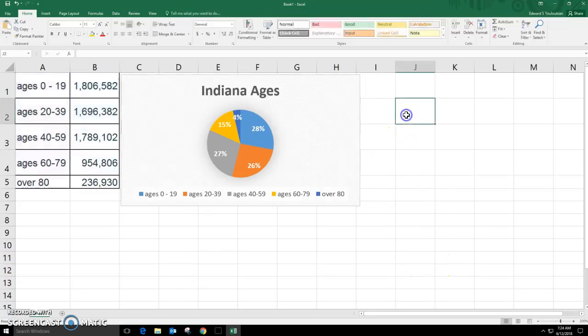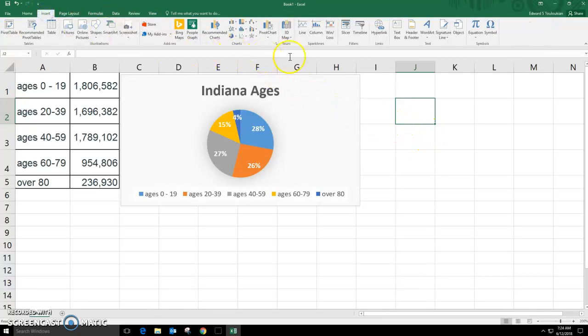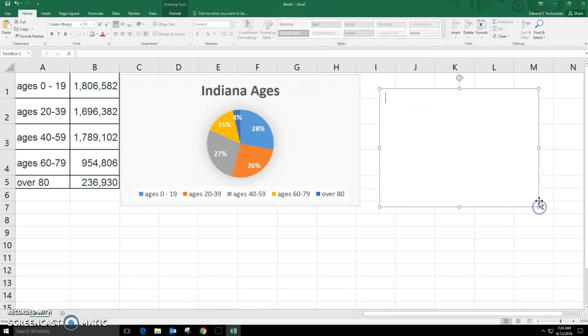Because the next thing I want to do is open up a text box. So I want to go to Insert. I want to find this thing that says Text Box up here. Click on that, and this little cross comes down. I'm going to click and hold and drag an open text box. So now I can write my observations in this box.